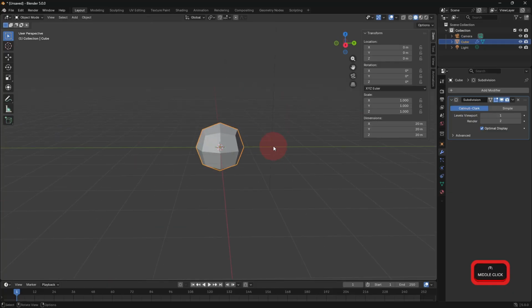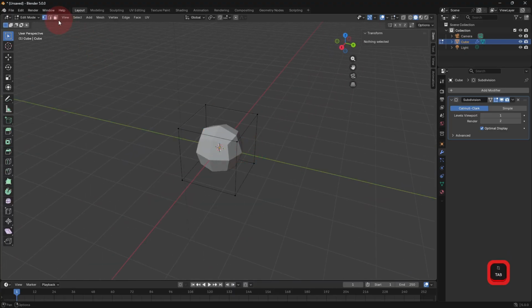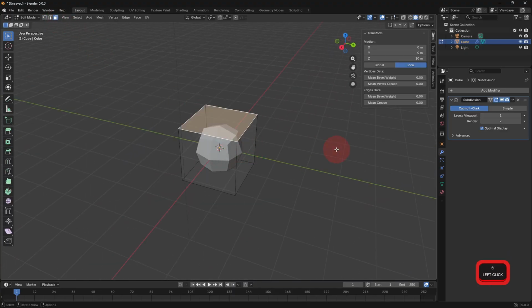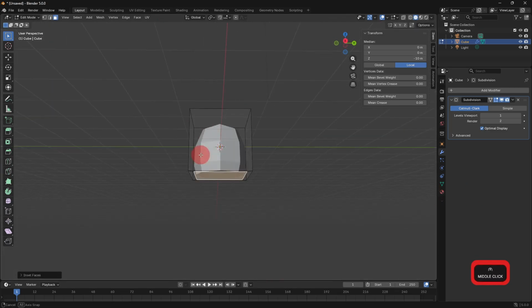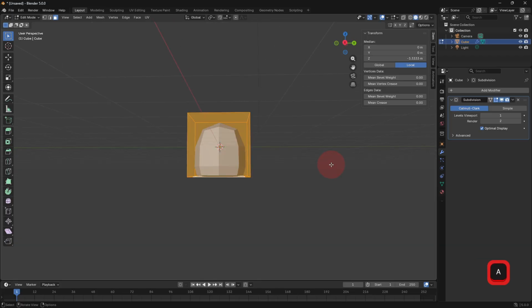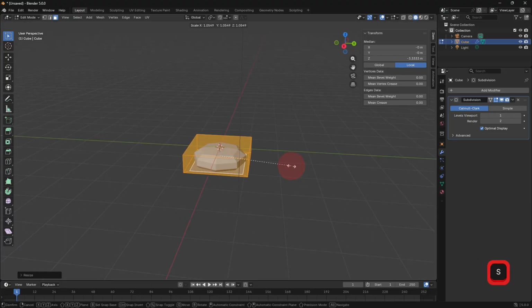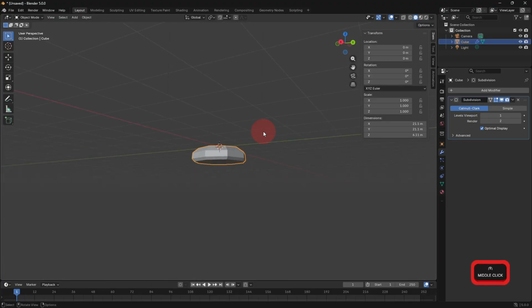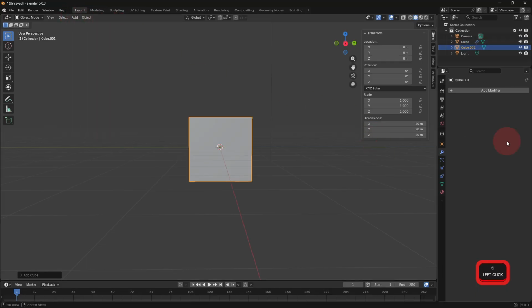So the first shape we're going to make is like a triangle shape, or this actually might be the bottom portion of our Christmas hat. So we're just going to press A, S, and Z. We're just going to scale that down really quickly. Alright, that's good. Now our next step, we're going to add mesh, and we're going to add a cube.